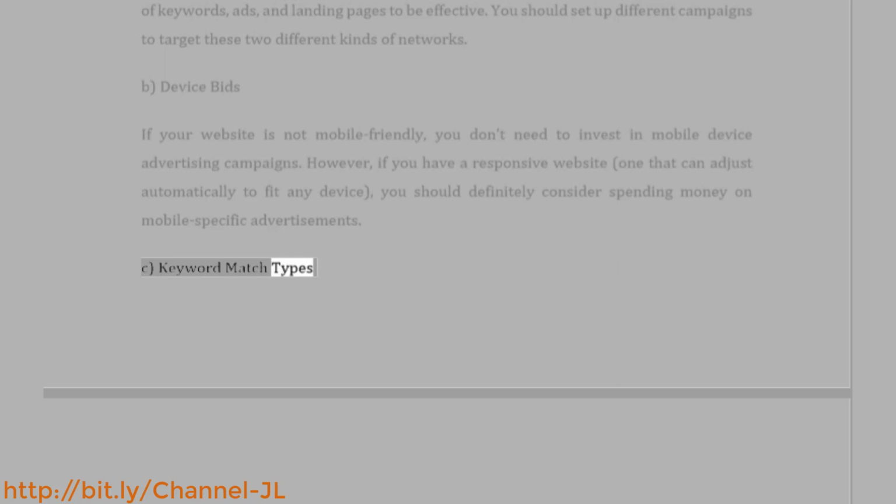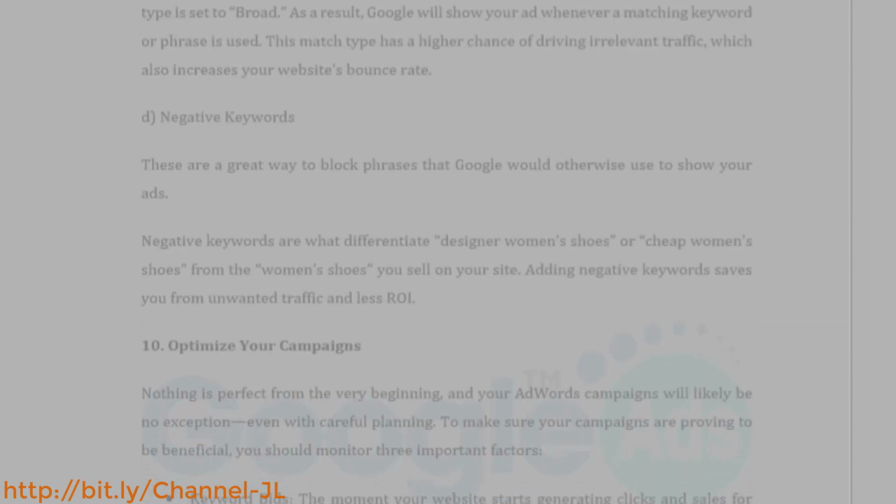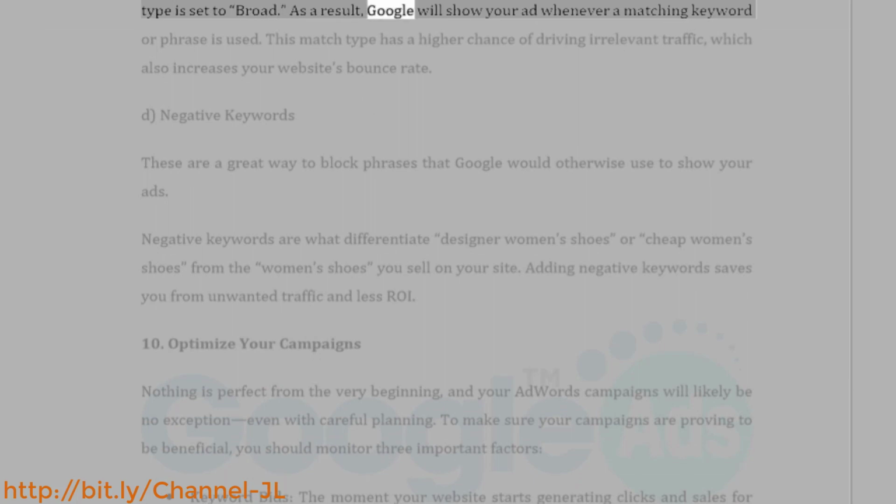C. Keyword match types. There are three main keyword match types: broad, phrase, and exact. The default match type is set to broad. As a result, Google will show your ad whenever a matching keyword or phrase is used. This match type has a higher chance of driving irrelevant traffic, which also increases your website's bounce rate. D. Negative keywords. These are a great way to block phrases that Google would otherwise use to show your ads. Negative keywords are what differentiate designer women's shoes or cheap women's shoes from the women's shoes you sell on your site. Adding negative keywords saves you from unwanted traffic and less ROI.